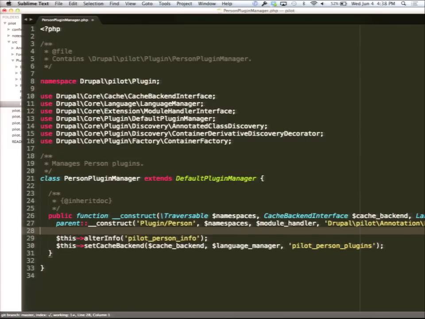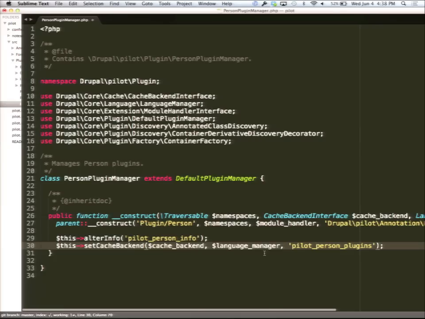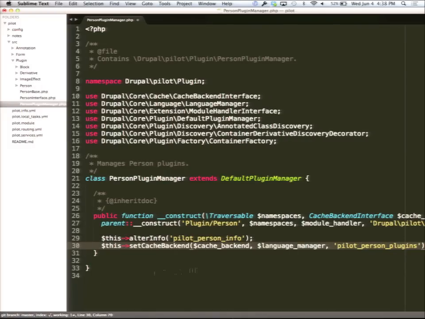The only custom part that I wanted for myself is an ability to have a hook, hook_pilot_person_info, be invoked, so I can change up the info if I had another module that wanted to do that. So this is where I would invoke that. And since I wanted this cached in the back end, I'll go ahead and implement setCacheBackend and provide a cache key in there itself. So that is a plugin type, that is a manager, and that's essentially all I need to do. All the heavy lifting is provided through the default plugin manager to get all the definitions and to instantiate the plugins.